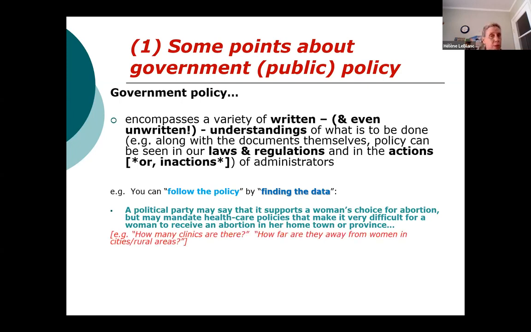So sometimes studying government policy might be simply, not simply, it's part of it, researching the data. So how many clinics are out there? Or how far away do women live from the clinics?